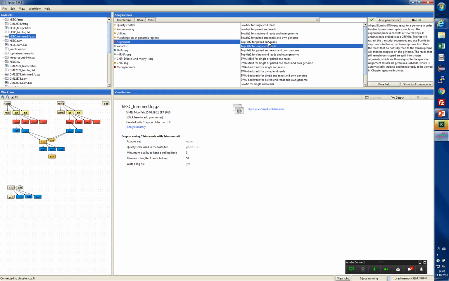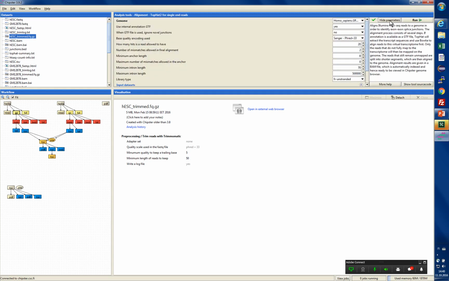Is it single-end or paired-end? And also, is the organism that you are studying such that Chipster has a reference genome for it? If you are studying some super rare organism, we might not have the reference genome, but then you can upload your own. In our case, we have single-end reads, and this is human data.